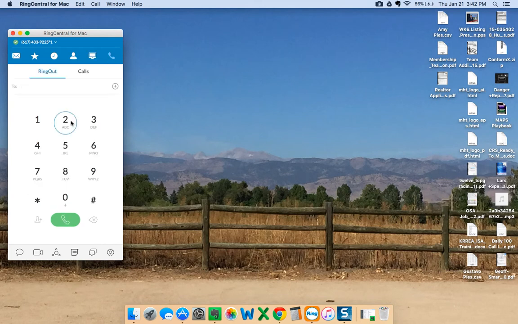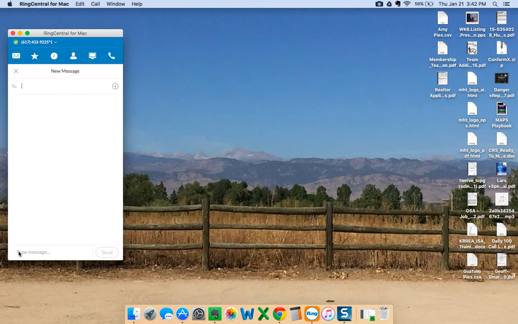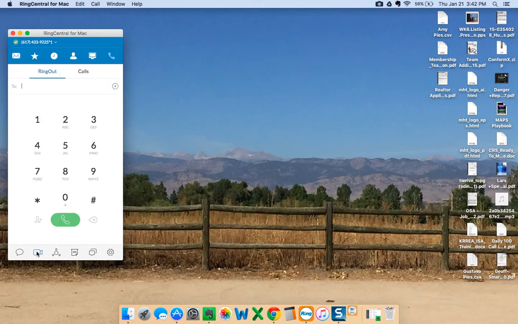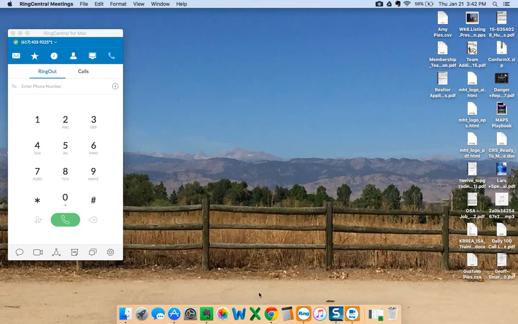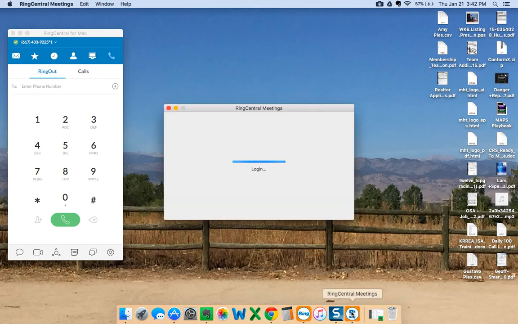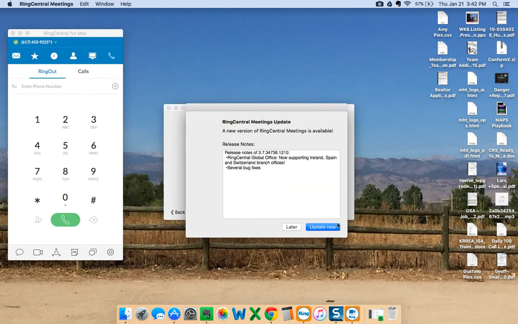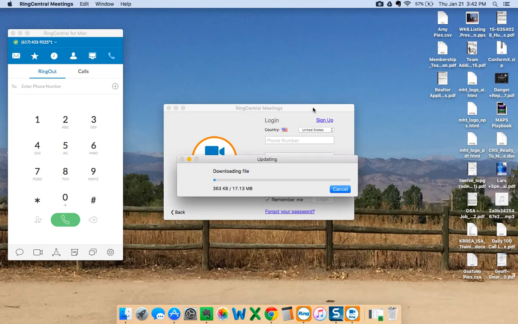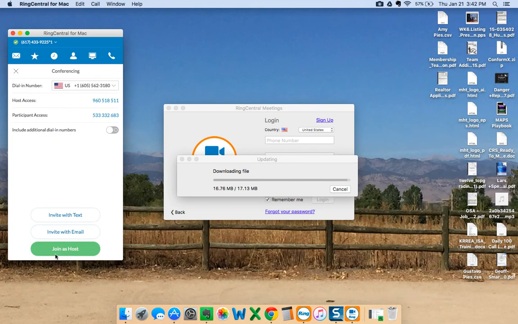Let's see, we can use it just to dial the way you normally would if your phone's not available, for example. We can text message from it, which is pretty handy. You can do video conferencing, so when I click on that, you can see that another application's opening. So if we wanted to do video conferencing, that's a feature. We're not going to dig into that right now, but it is available.